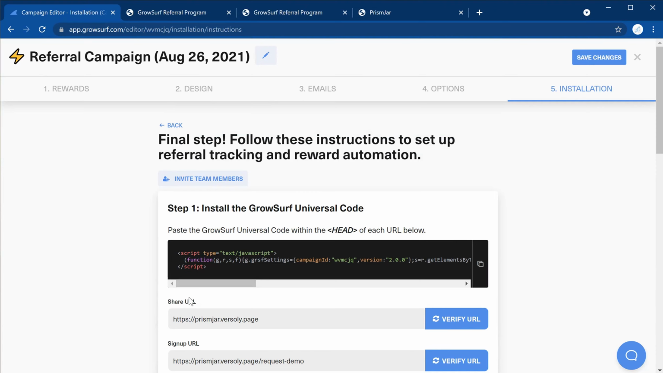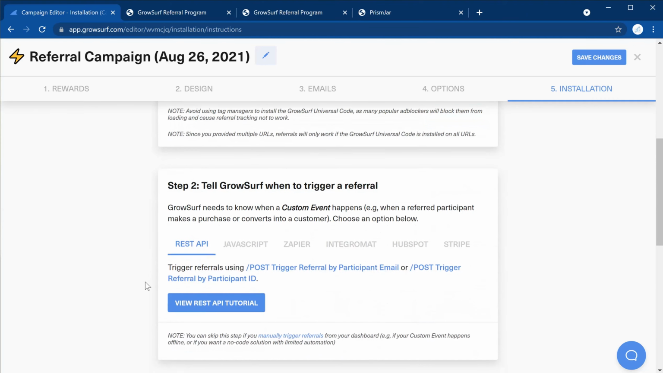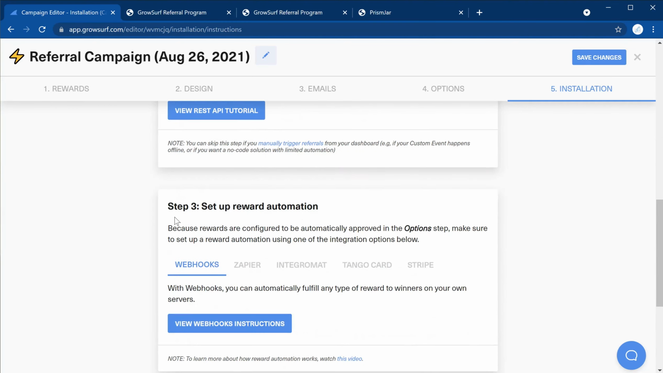Now we're at the final instructions for installing GrowSurf. In the final instructions, you will: 1. Install the GrowSurf Universal Code, which handles the referral tracking through use of cookies. 2. Tell GrowSurf when to trigger a referral. And 3. Set up reward automation.